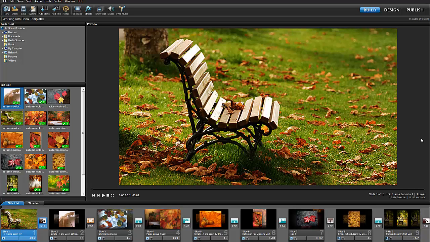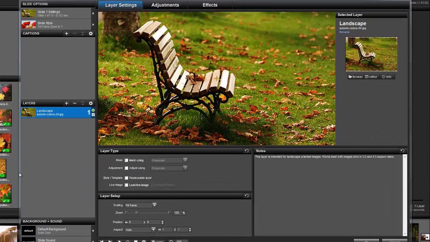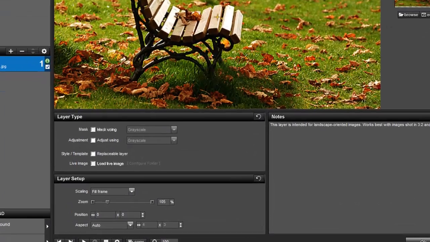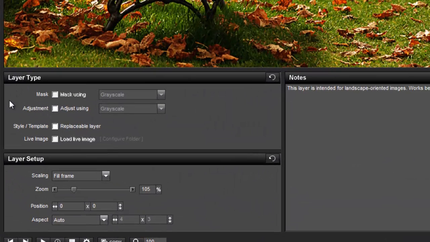To do that, double-click on a slide to open the Slide Options window. Select the layer that you want to become a placeholder and click on the Layer Settings tab above the preview. In the Layer Type pane, click the option to make this layer a replaceable layer. This will tell ProShow that this layer should become a placeholder when the show template is created. You'll need to apply the setting to each layer in your show that you want to become a placeholder.